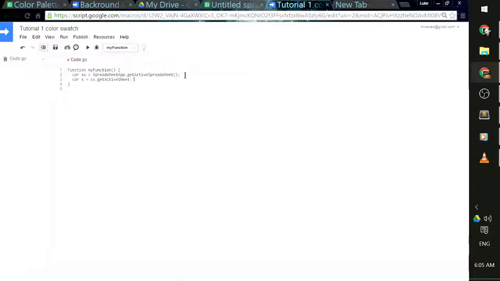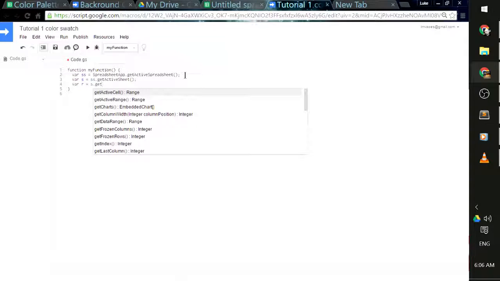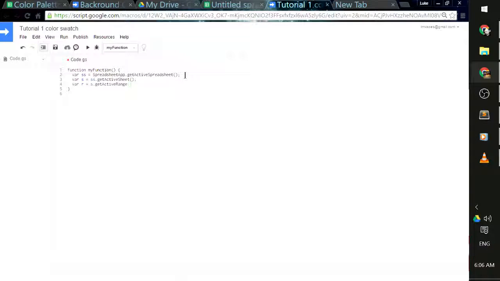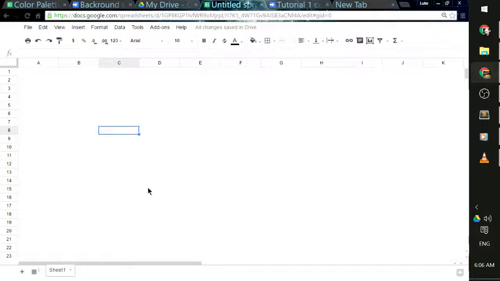And then next, we're going to go var r equals s dot getActiveRange. So now we have a range. So now we know exactly where on that sheet the edit took place. All right, this is exactly the information we want, because now we know where to look. So for instance, this range on a spreadsheet would be C5, right? Or it would be X3, Y5.